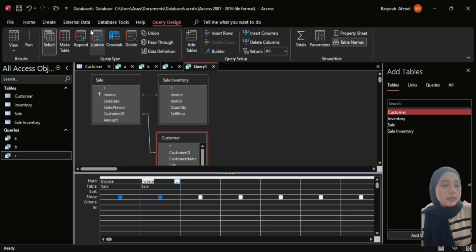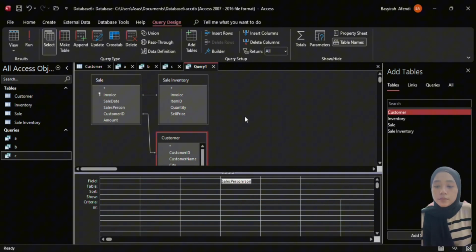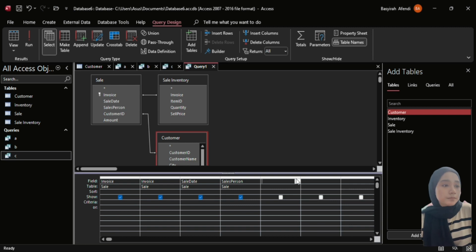And then the third is sales date, salesperson, customer name, and the last one is amount.